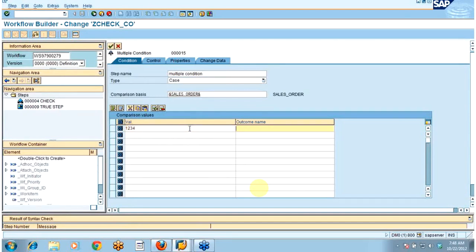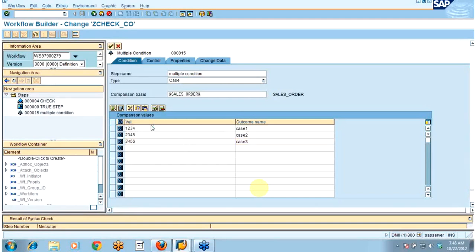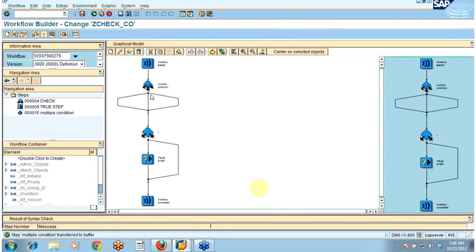Suppose it's 1, 2, 3, 4, then something should happen, case 1. If it is 2, 3, 4, 5, then case 2. And suppose if it is 3, 4, 5, 6, then case 3. I have defined 3 cases, and just click on enter. You can see here one multiple condition step has appeared in the workflow, and there 3 branches have come. Since I have defined 3 branches, if you define more, then you can define more.